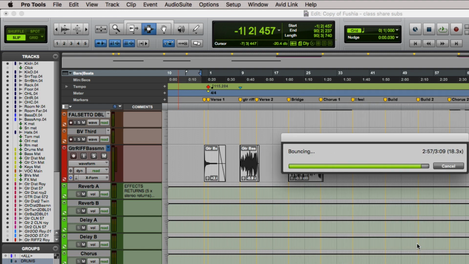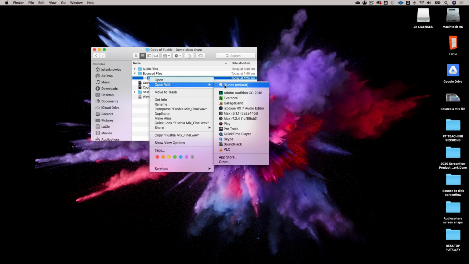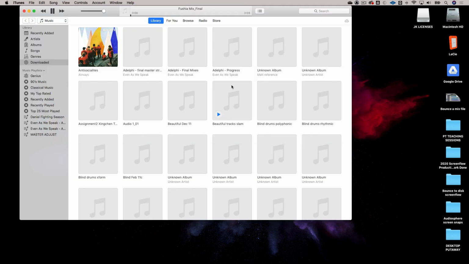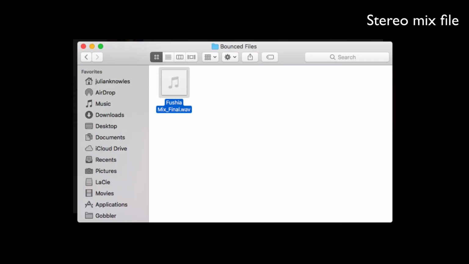When finished, you should be able to open your Bounced Files folder and the mix file will be in there. You can then open it in a file player like iTunes to listen back and check that the bounce worked as expected. It's important to check your stereo mix file after you've made it. So this is now your stereo mix file.